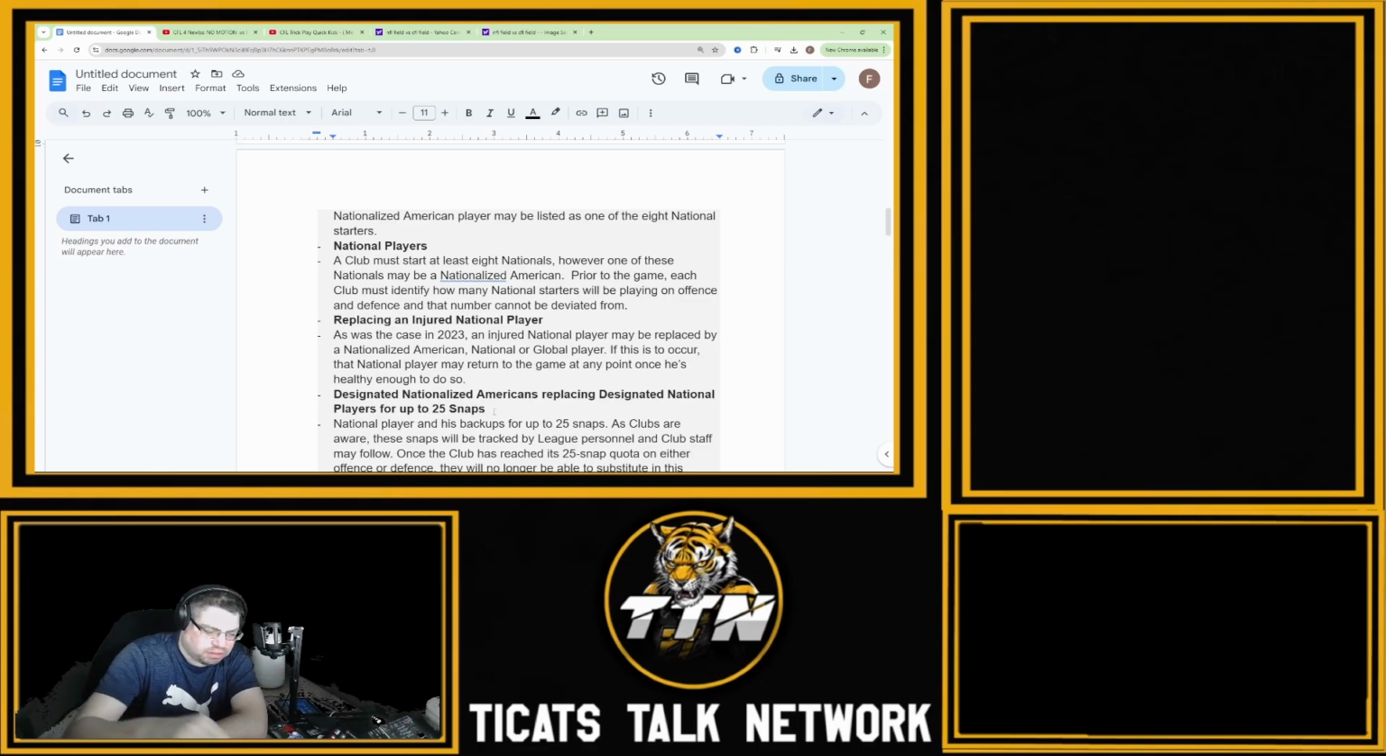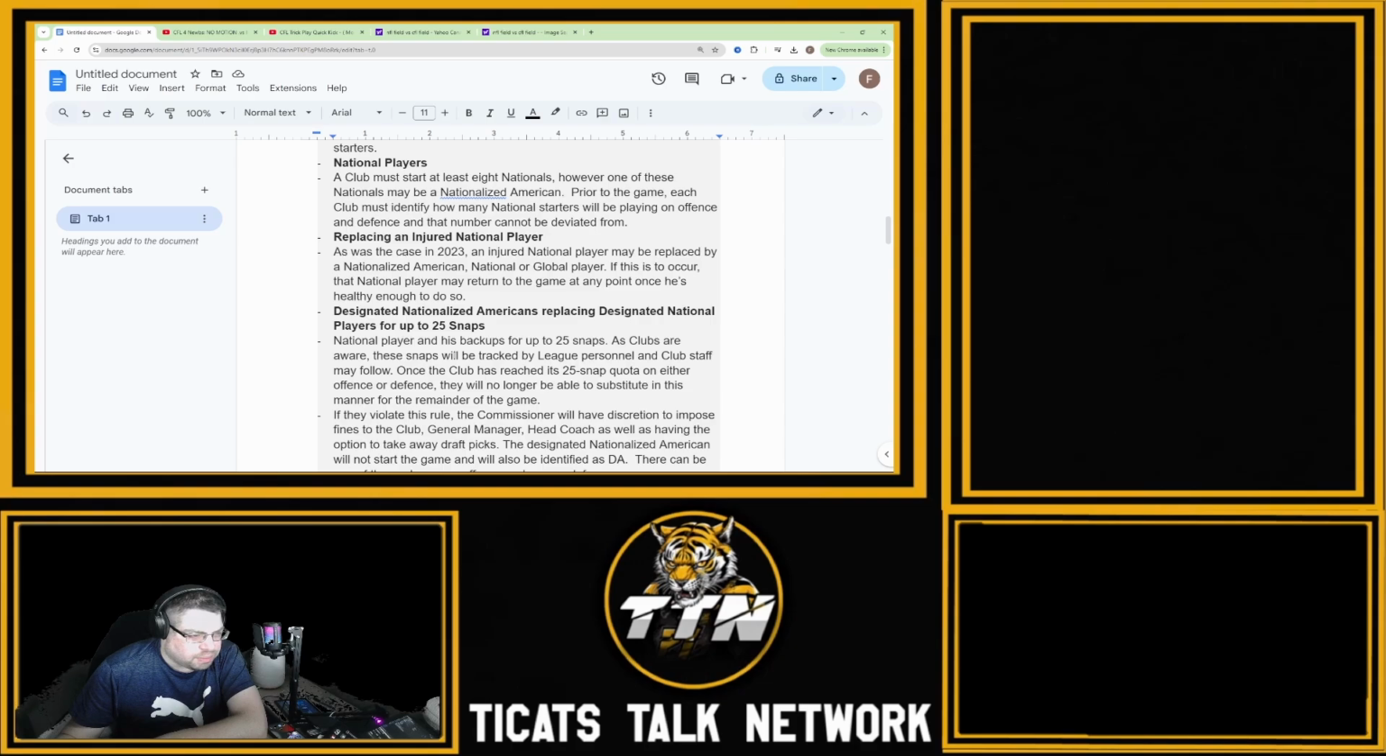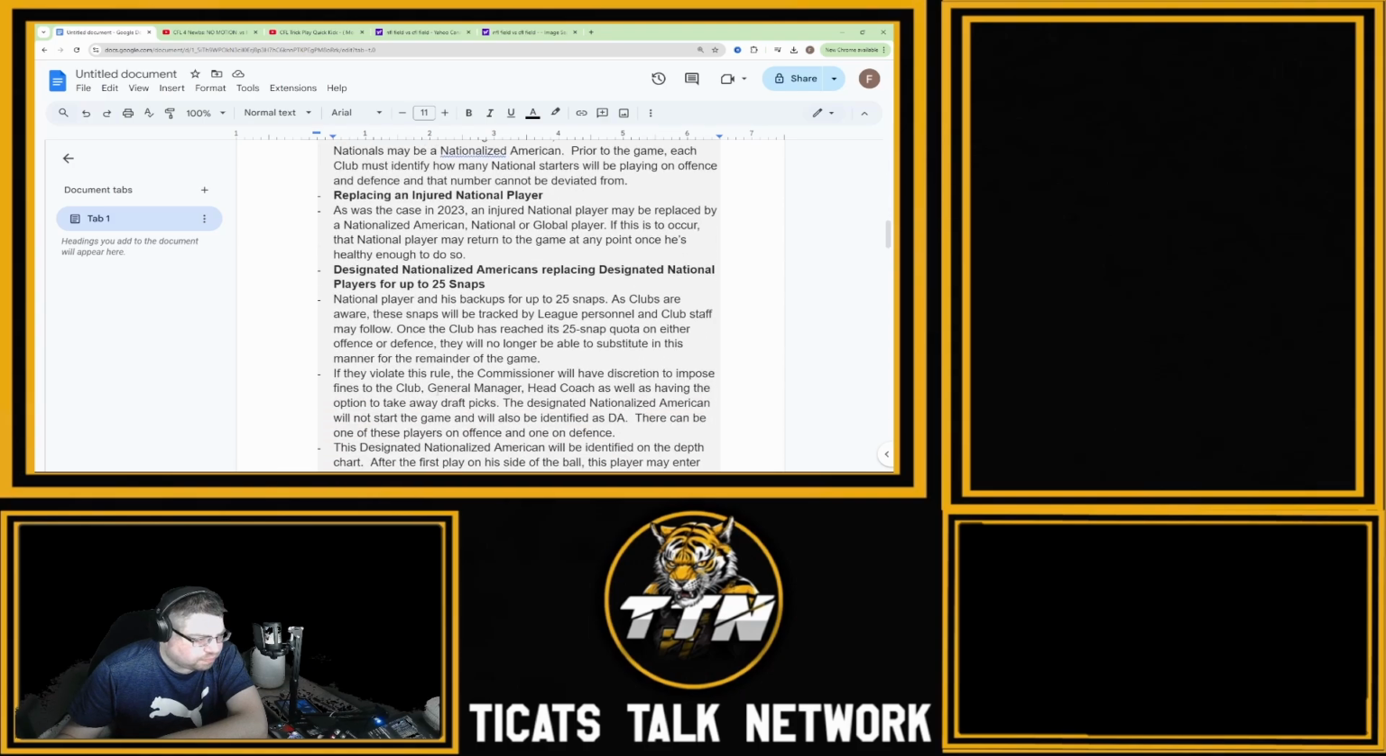So that means if you're a designated American, you can come in for a designated national player up to 25 snaps. Again, I will show that to you in a second. National player and his backups for 25 snaps. As the clubs are aware, these snaps are tracked by league personnel and club staff. Once the club has reached its 25 snap quota on either offense or defense, they may no longer substitute in this manner for the remainder of the game.